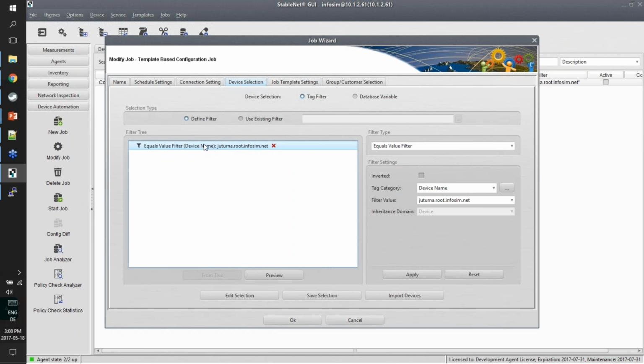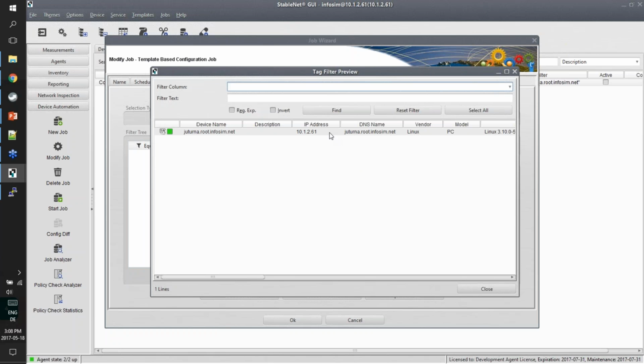So as you can see here, I have created an equals value filter, and the tag category is my device name, and the filter value is my device name. And so every device that's named like this will be in scope. I can click the preview button, and I can see, okay, this device will be part of my job.